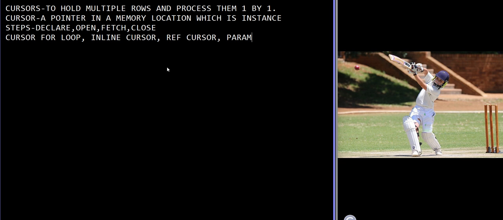Then we have parameterized cursor. Then we have implicit cursor. So these are about cursors. The main steps are useful for declaring the cursor, opening the cursor, fetching the data in it and closing the cursor. So this is about cursors.